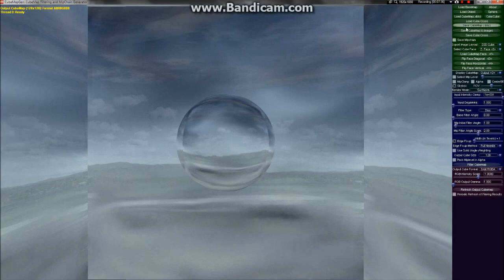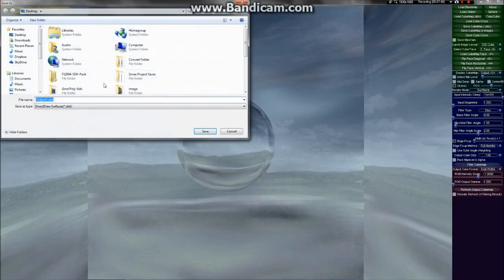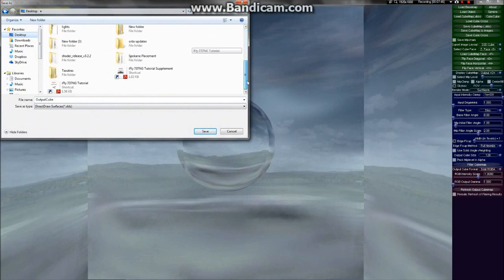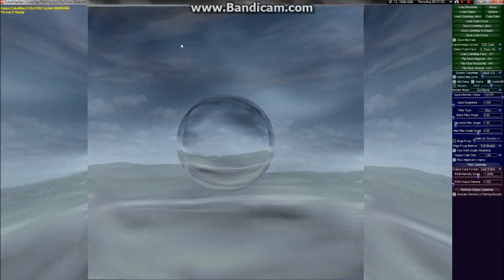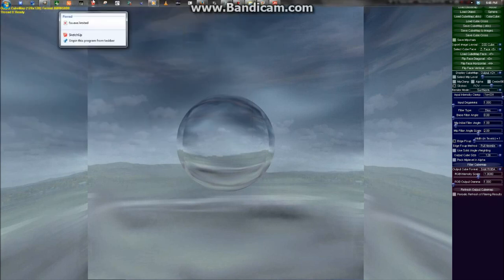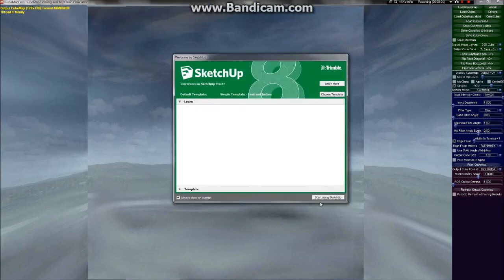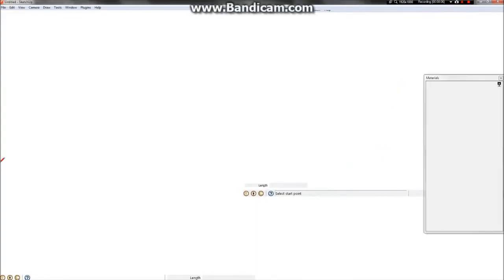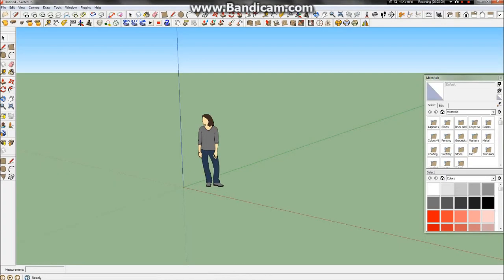Let's just save the cube map as a DDS texture now. So right here at this button, save cubemap.dds. I'm just going to save this to the desktop. That'll work. Alright. You know what, I need to make a quick model in SketchUp so I have something to apply these textures to. Let's just make a quick cube or something.